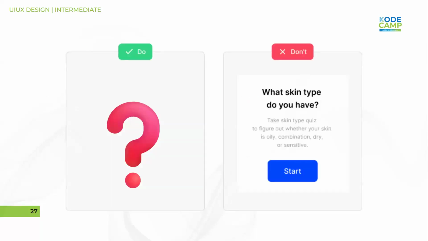Okay, so we have this particular don't. What skin type do you have? We have a caption which says take skin type quiz to figure out whether your skin is oily, combination, dry or sensitive. Then we have a button that says start. What do we feel is the right call to action button to be used? Is there anybody that can figure that out? What do you think should be the right call to action button here?